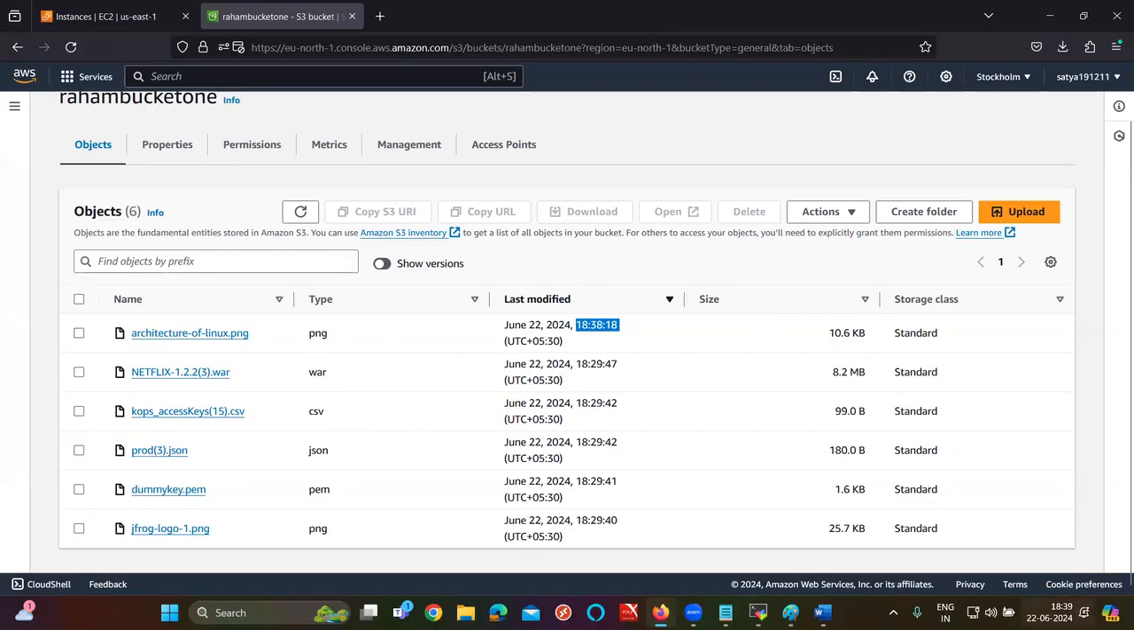1838. That means just now. Currently it is 1839, but the object is uploaded at 1838. Before that, at 1849, this object is uploaded. So this is going to be one of the best use cases for your daily work. To get the latest uploaded object, you can double tap on this panel.